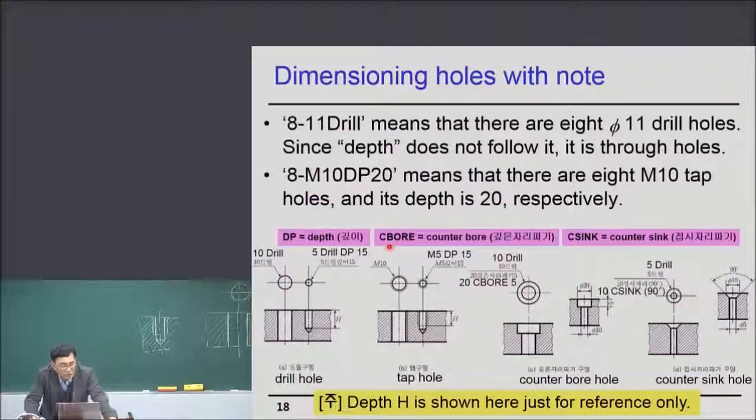Now I'm going to explain counter bore and counter sink. The abbreviations are C-bore and C-sink. Now this is a counter bore hole and a counter sink hole. Let's look at the note, the special note, 10 drill. 10 drill means that 10 drill.